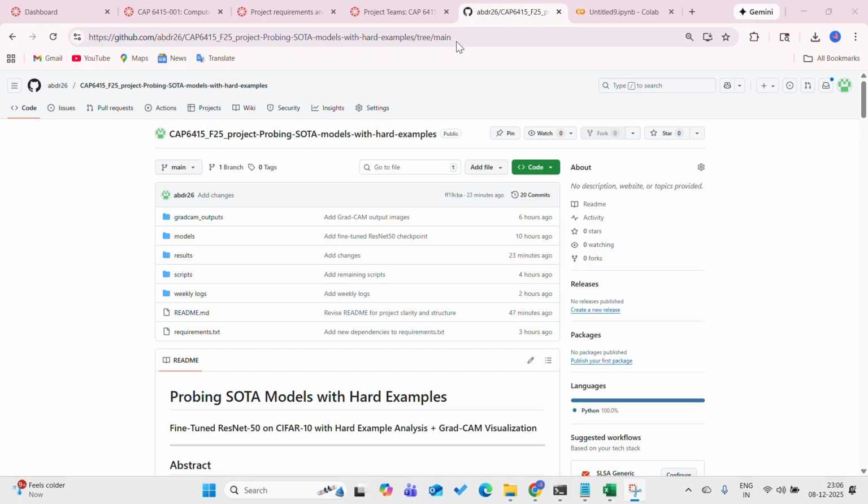The idea is simple. Instead of only reporting accuracy, I dig deeper into where the model is misclassifying or uncertain, and I use visualization techniques to understand why. So let me walk you through the repository structure.